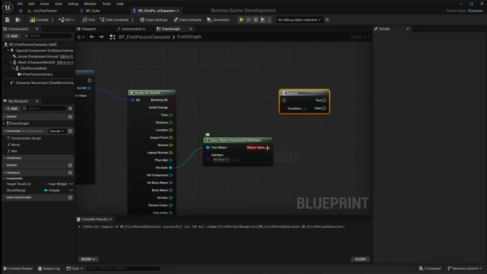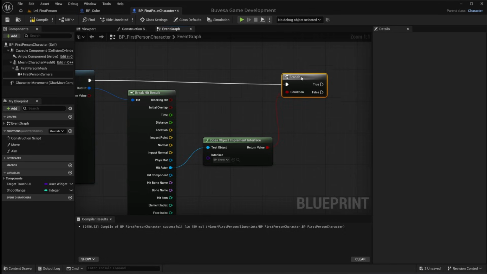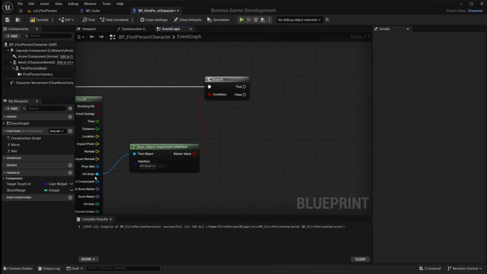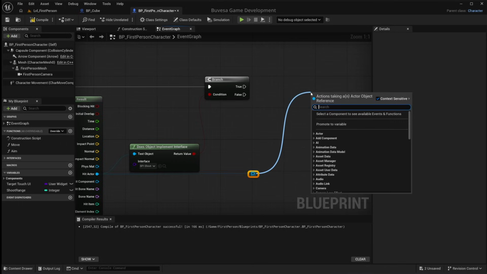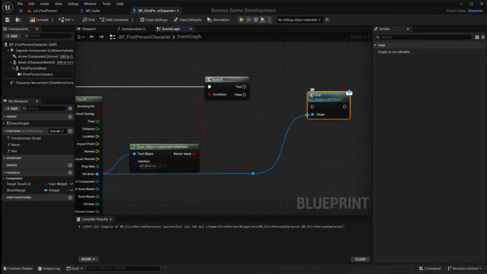And then a branch, because we need this condition. So we're going to check, did we hit something? Whenever this is done, then from an actor, how to make a breakpoint right here. Okay, and then let's call this message shoot, so the fire message. And then from here it will be connected as a target.